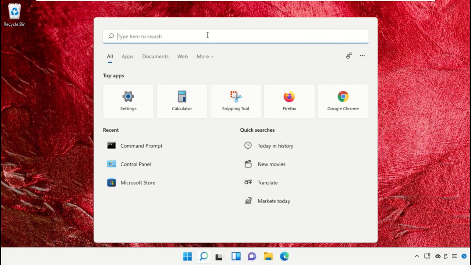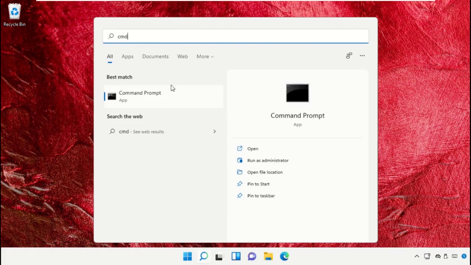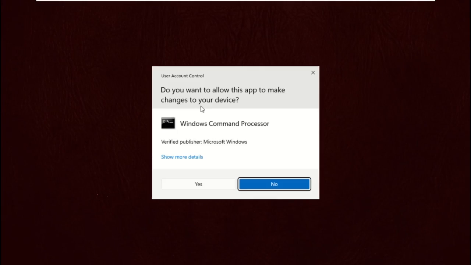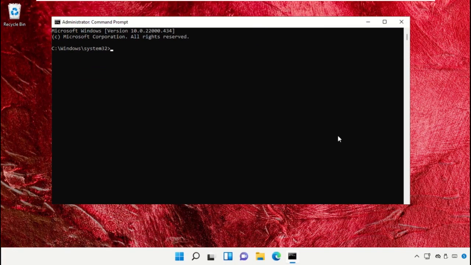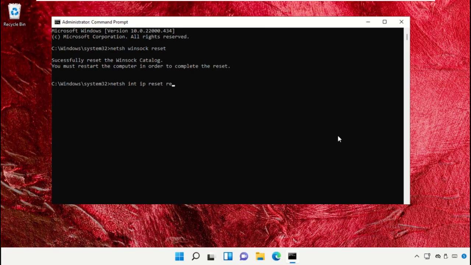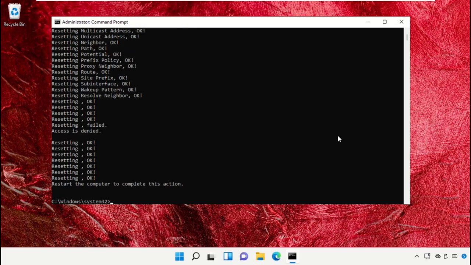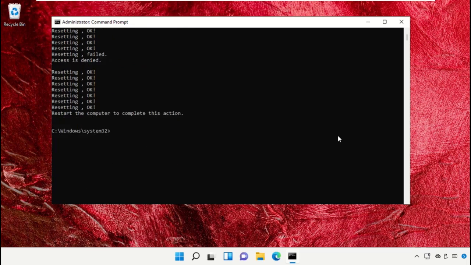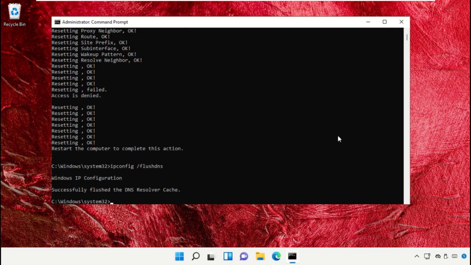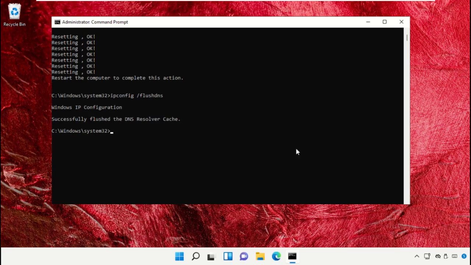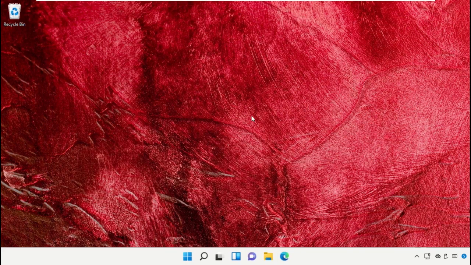Click on search bar. Now type here CMD, right click on it, select run as administrator. Now type. These commands are really important. You will get these commands in the description below. Just copy and paste on command prompt window and hit enter to execute them. Once done, close the command prompt window.